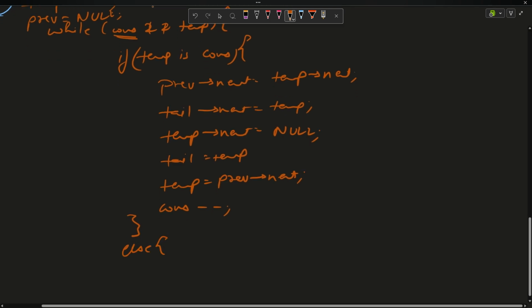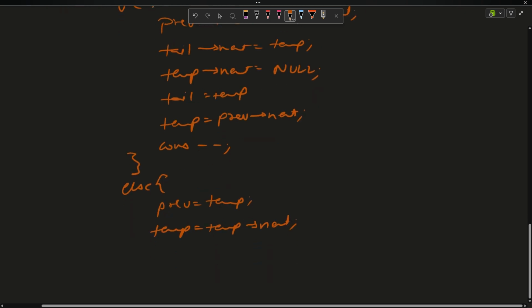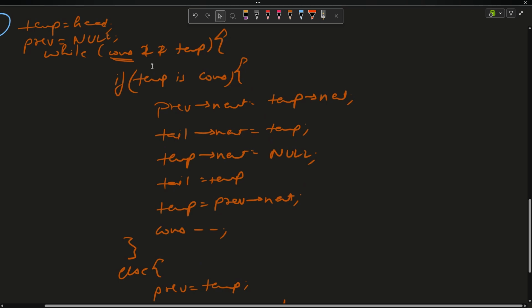Else, in the else sub-part, I will say that this is not a consonant, this is a vowel. So traverse easily. So prev is equal to temp, and temp is equal to temp's next. This is a simple traverse, so I don't feel like making it understand even more. In this way, a normal linked list will get arranged as we want, right?